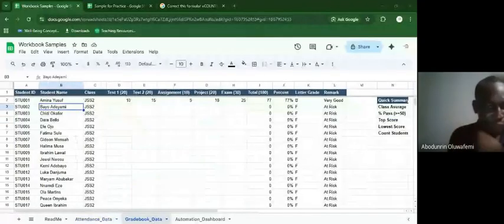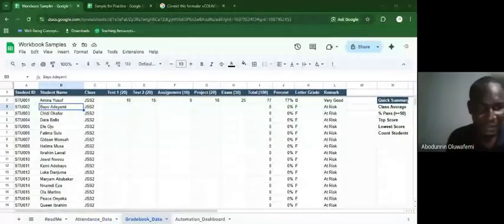So this grade book is showing us test 1, 20 marks. The assignment, 9 marks. Project, it's 20 marks. Exam, 30 marks.